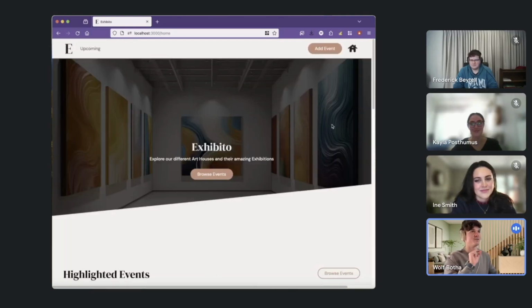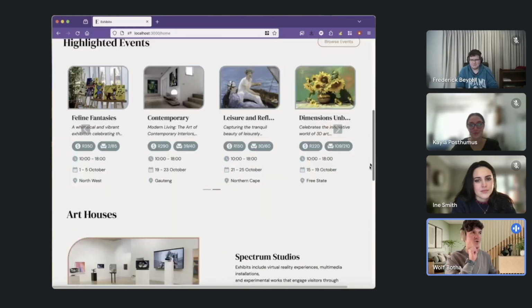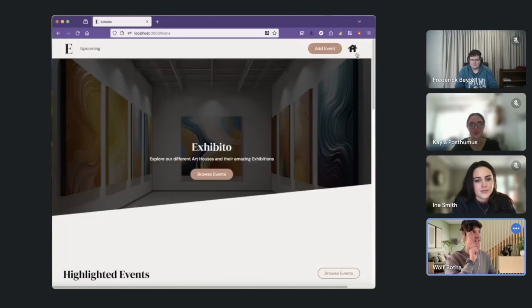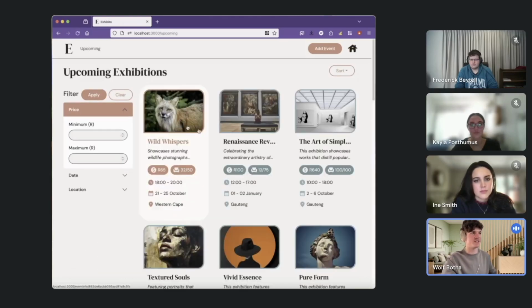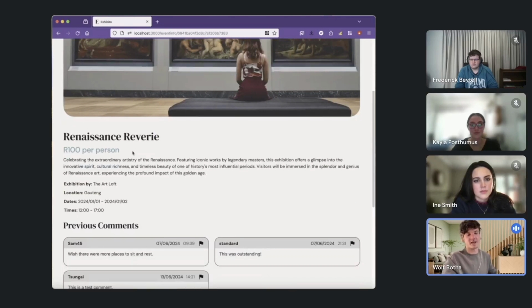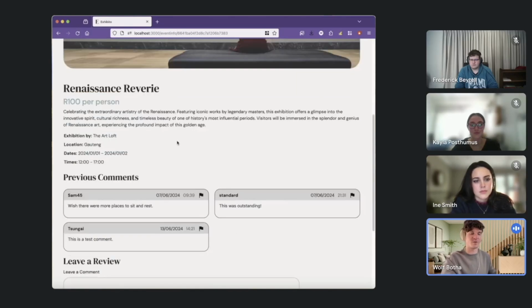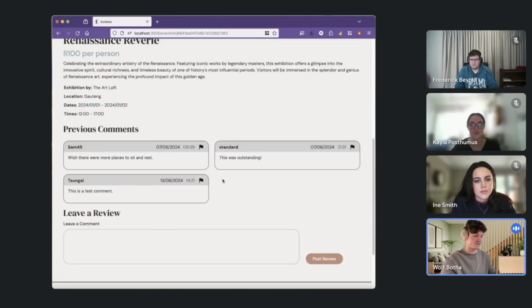There are a few differences, as you can see on the home page for a house. Specifically, you can see there's a house button up here that differentiates it. Also, when you go to a specific event page, there is no add to cart button because houses can't add events to their cart, but they can still leave comments if they wish to do so.